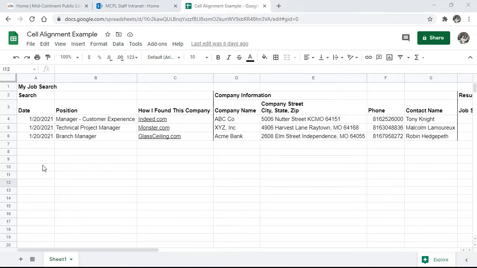Let's start by looking at the column headings in row 3. And as we said, text is going to align to the left. And actually in row 4, if we look at the dates, which are considered a type of number, those all align to the right of each cell.